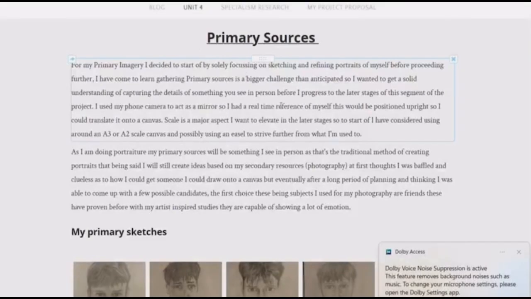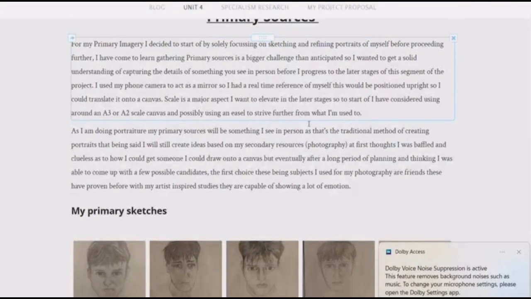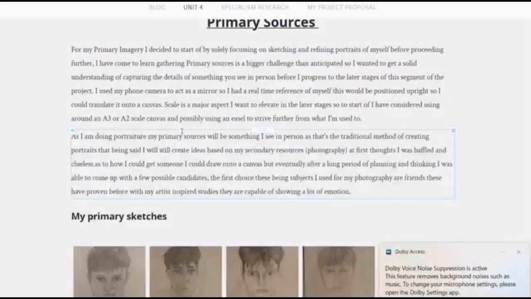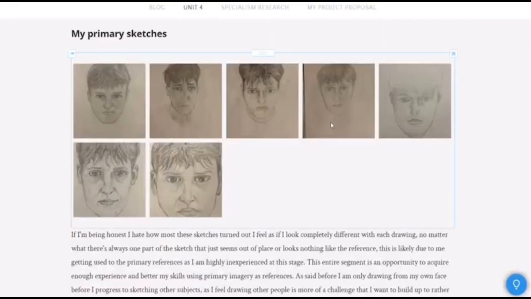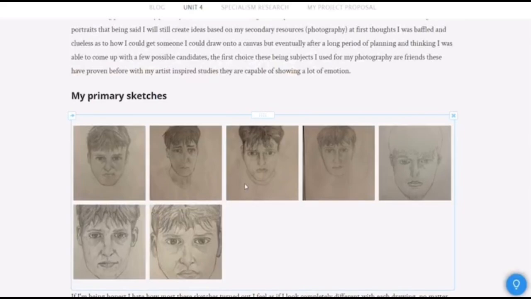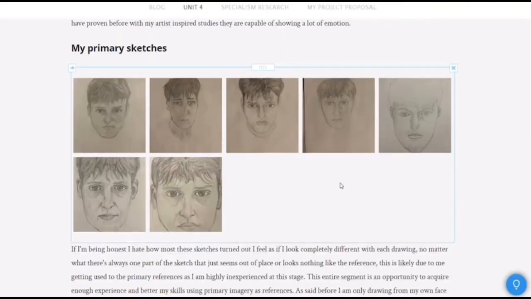So here we've got my primary images. How I did this was I took my phone camera and pointed it towards me, and then basically I just worked from there. I only really used myself as the reference, and these are the sketches that came out from it. I did about 7, something like that.